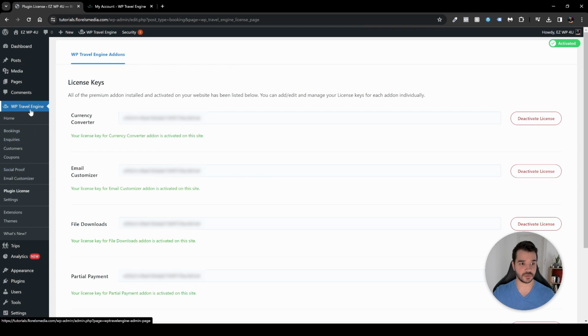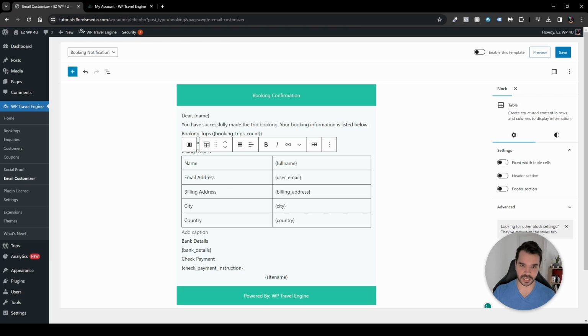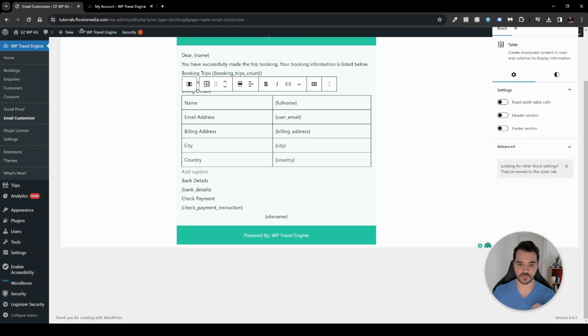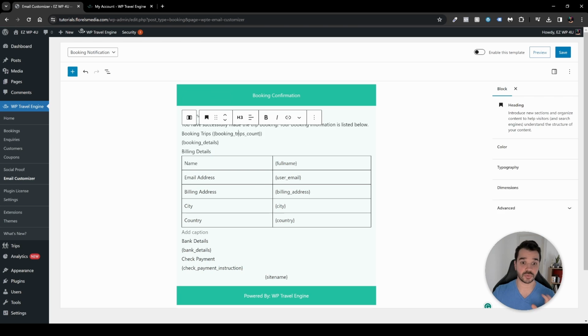We have here under the WP Travel Engine our social proof and our email customizer. When we go there, it's similar to what we have in WooCommerce. If you're familiar with WooCommerce, it's the same thing here. You can change all those values, like the email address. You can change it to your own language and translate things like "Powered by" or "All rights reserved". Everything here is customizable to your own needs. That is how powerful it is.